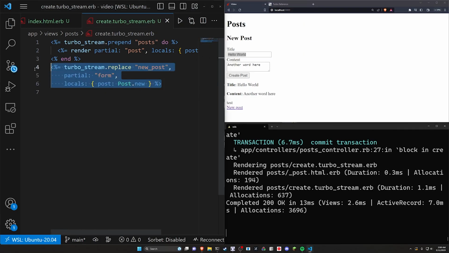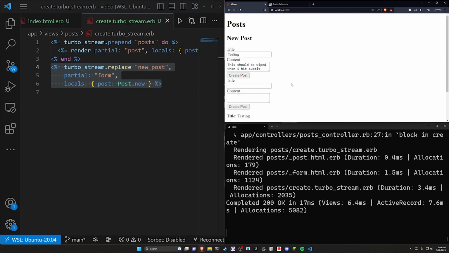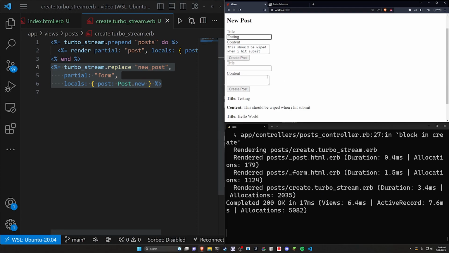So when we render this, or when we replace the new post content, which is this form, with a new post object, there's not going to be anything here. So if I now try this, saying, I don't know, testing, this should be wiped when I hit submit. When I click this, it'll replace this form with an empty form. If we click create post, you can see this is where we run into an issue.